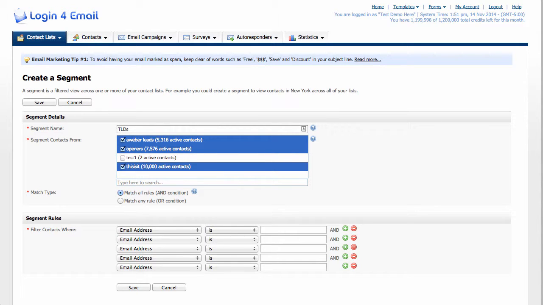Next up, you're going to go ahead and click on Match Any Rule or Condition. All right? Under the segment rules, go ahead and update it in the following way. For the first line, you're going to keep it as email address. In the second button, you're going to click the drop-down menu and you're going to select Contains.